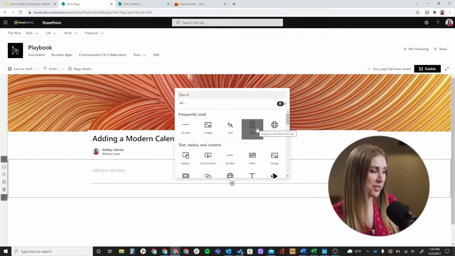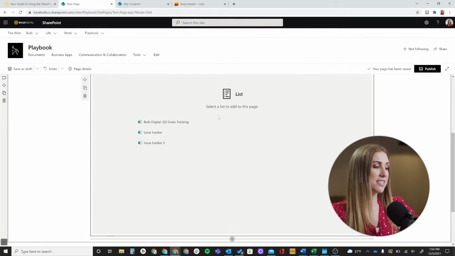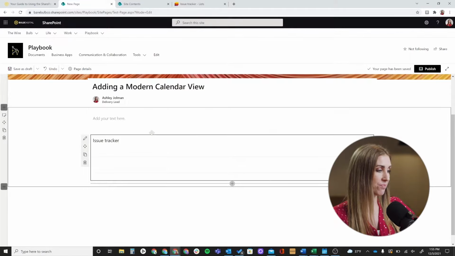For mine, it's in my frequently used. You might have to scroll down if you haven't used it recently, but go ahead and select List. Now here it says select a list to add to this page. Here's the list that I have created within this SharePoint site. So if you have multiple lists, you're going to be able to pick which one to display. Let's go with Issue Tracker, which I just created.